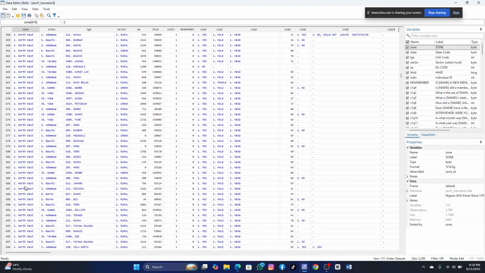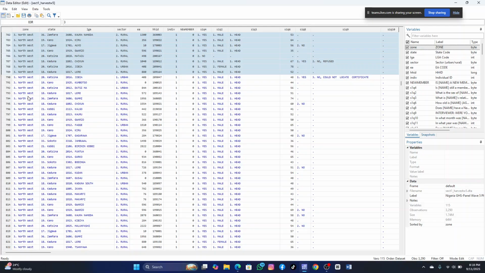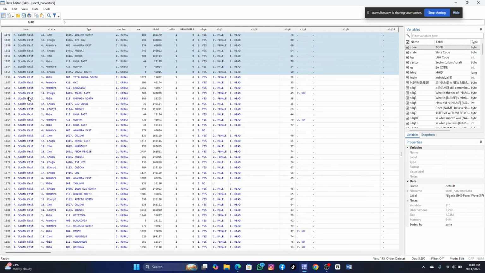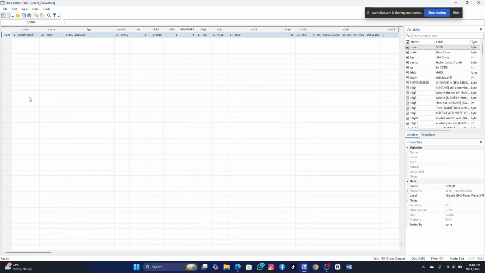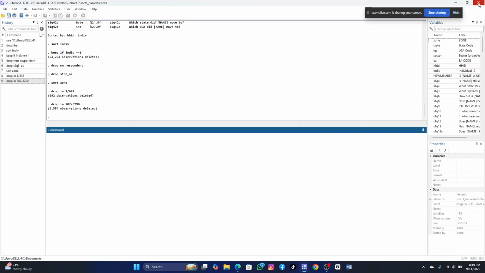So I will start from where 3 is. Where is it? From here, 707. I'm going to highlight it because I want to delete the others. Delete. Say yes. So let's go and look at it. You see, it drops 7072, the last one. So the only information that I have here is for those in the northeast.